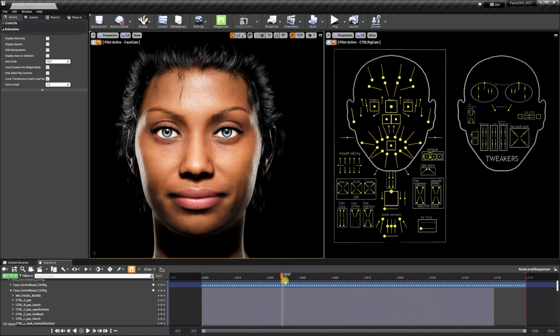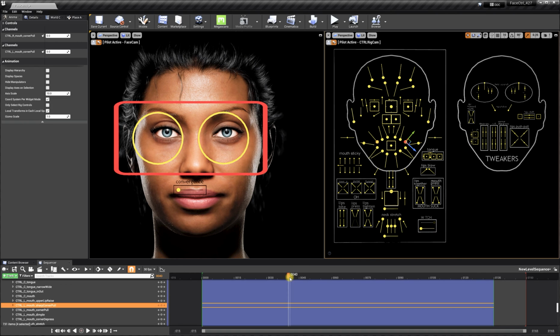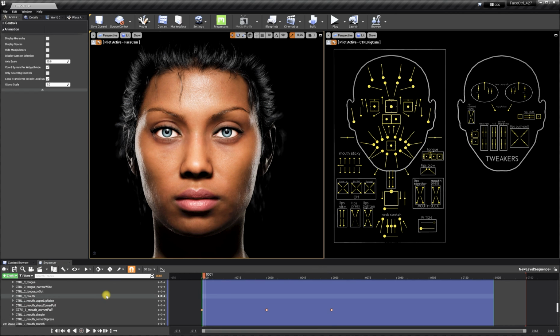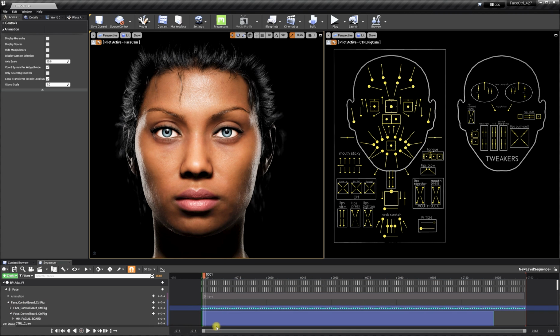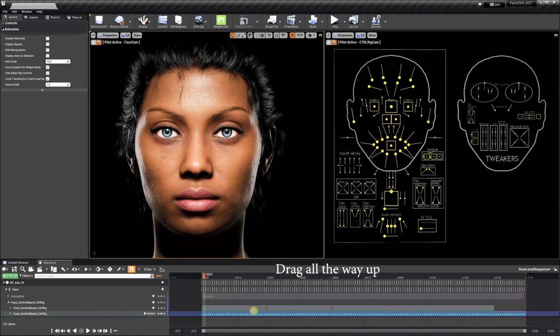this animation. So for example, if we wanted to make her smile, I'm going to select these controls and I'm going to create a key over here. And that's how you can use the additive layer. If you are having a hard time locating the additive layer, you can select this additive layer and drag it above all of the animation keys.